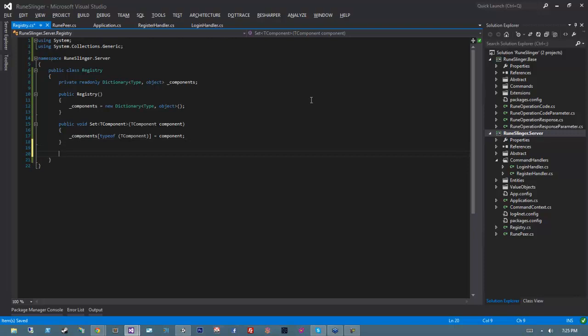We need to be able to retrieve a component out of the registry. And in the interest of making this pessimistically locked, I'm going to write the method like this. Get tComponent. But what it's going to take in is an action of tComponent called action.